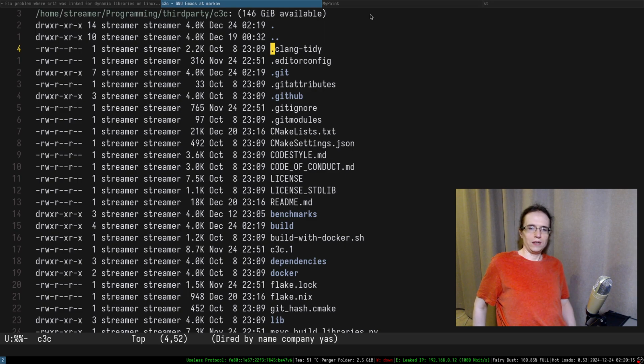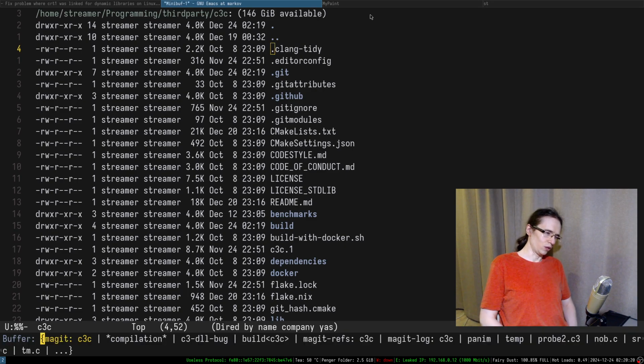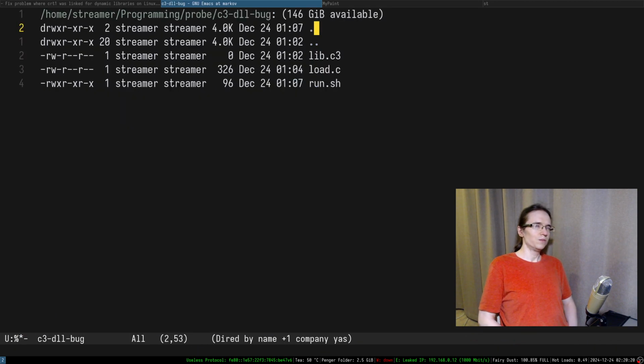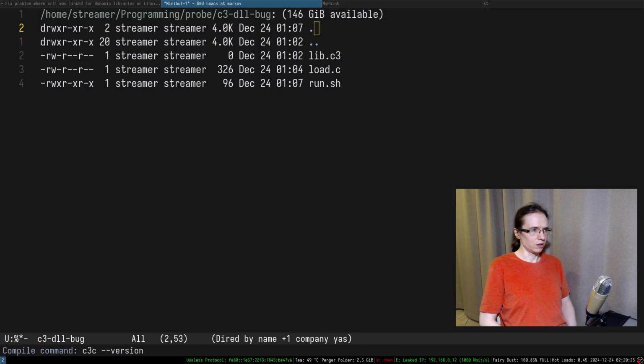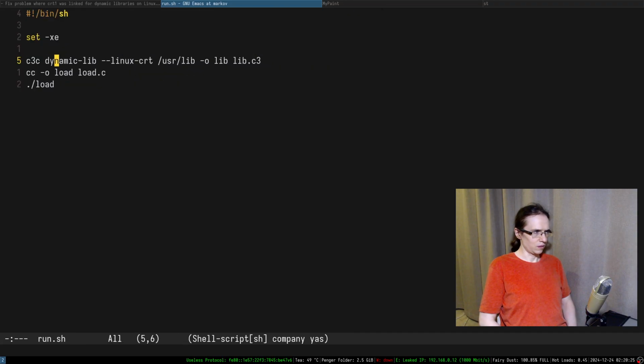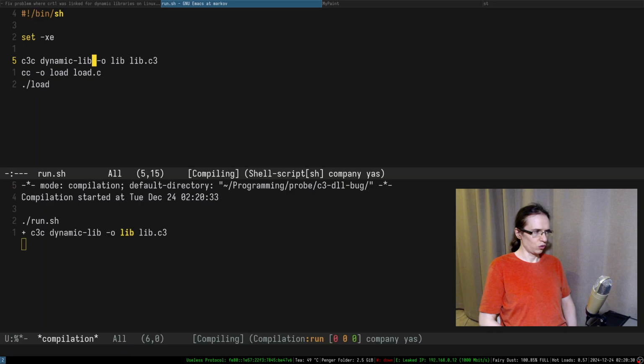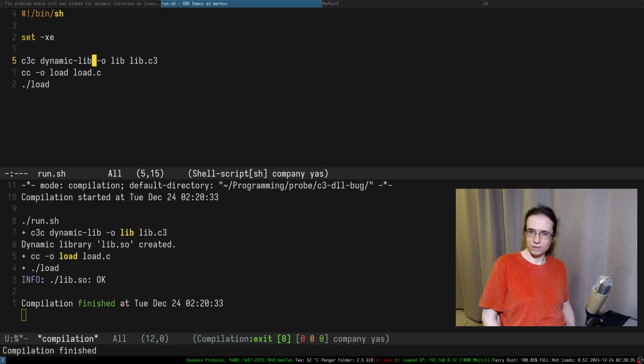Try without specifying Linux CRT. That's a good question, actually. But I mean, that is already a different bug, in my opinion. That is already kind of a different bug. But we can try to do that as well. So run. It works fine.